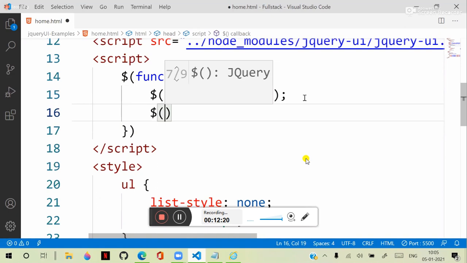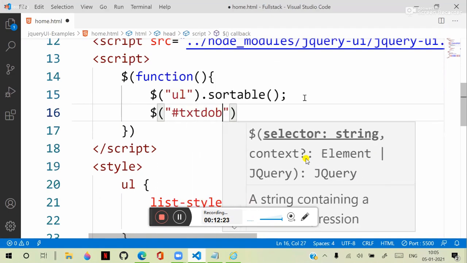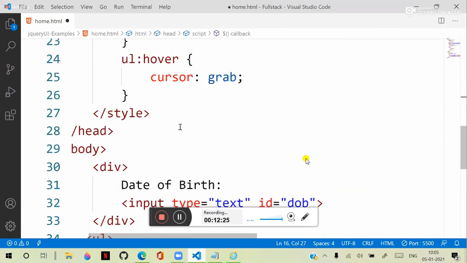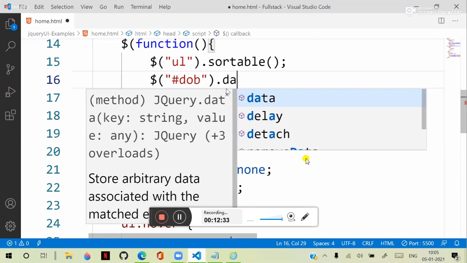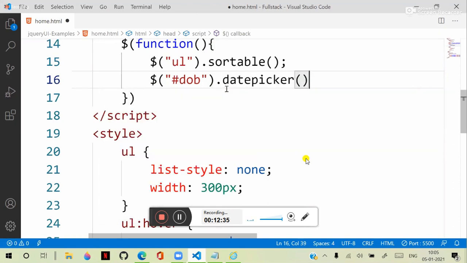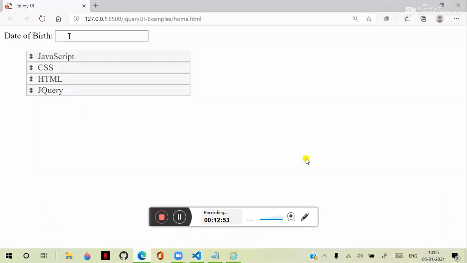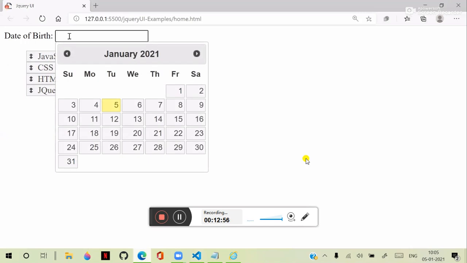What we can do is access hash txtDOB, that is the date of birth text box, and to the text box, we can simply attach datepicker. Datepicker is a widget, a gadget. We'll simply apply a datepicker to that particular element. And you see now, when I click inside, a date calendar will come.